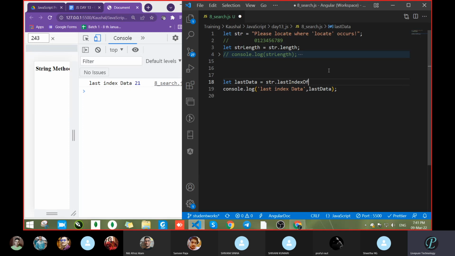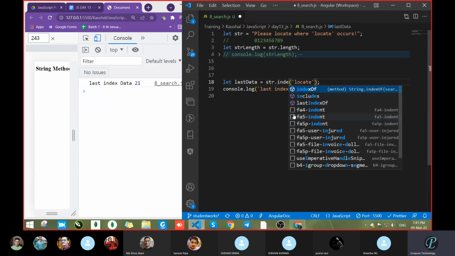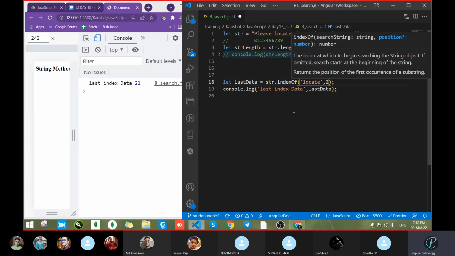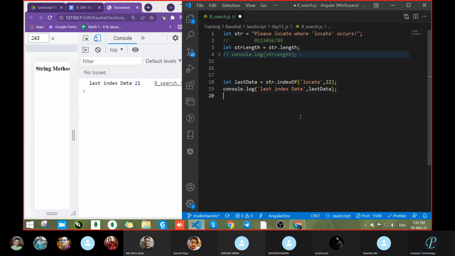I am going to do lastIndexOf and pass locate. And what is the lastIndexOf locate? Let's see what we got. We got the same thing, 21. But what are we doing? We were searching indexOf, and we were giving that index, locate, and passing something like 20. On 21 it's getting fine. Let's start from 22. Let's see what we get. What happened?